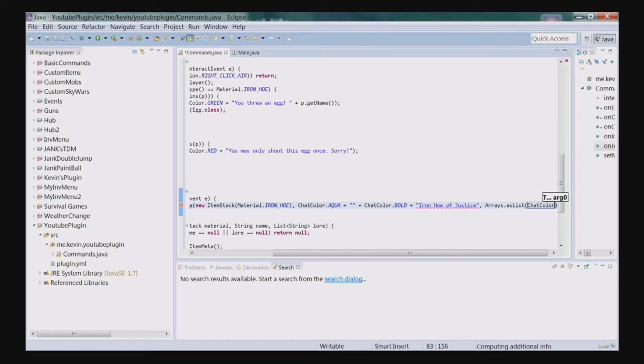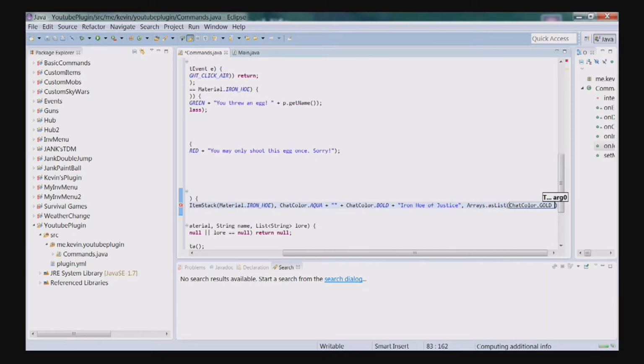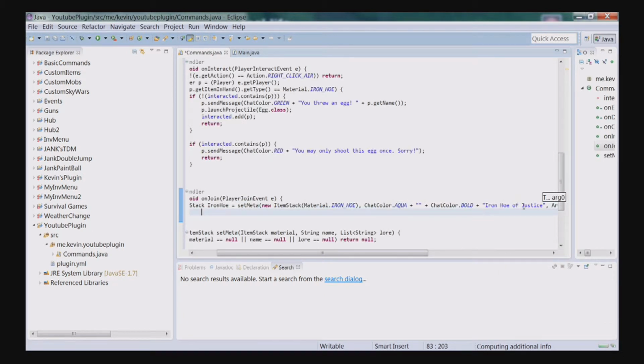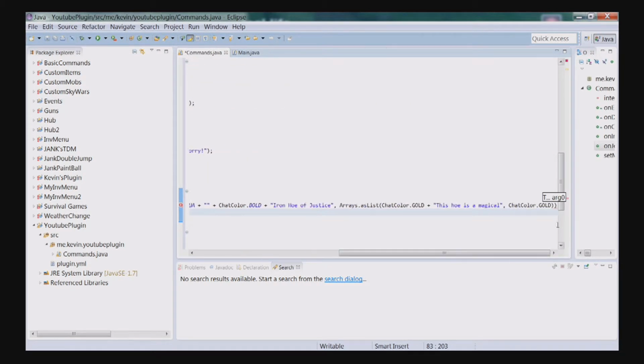And then the lore will be gold, and it will say this hoe is a magical. Then it will say on the second line of lore, ChatColor.GOLD plus hoe for fighting villains. Okay. I don't know why I did that. I just felt the need.